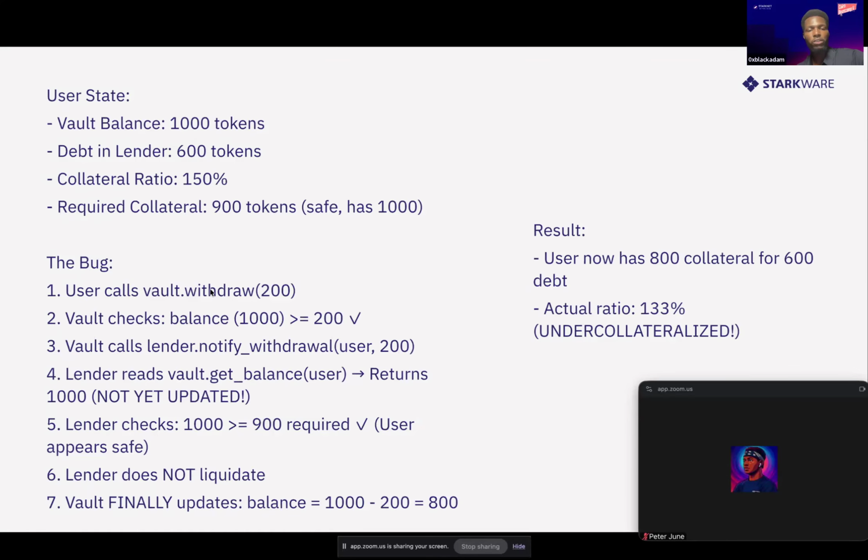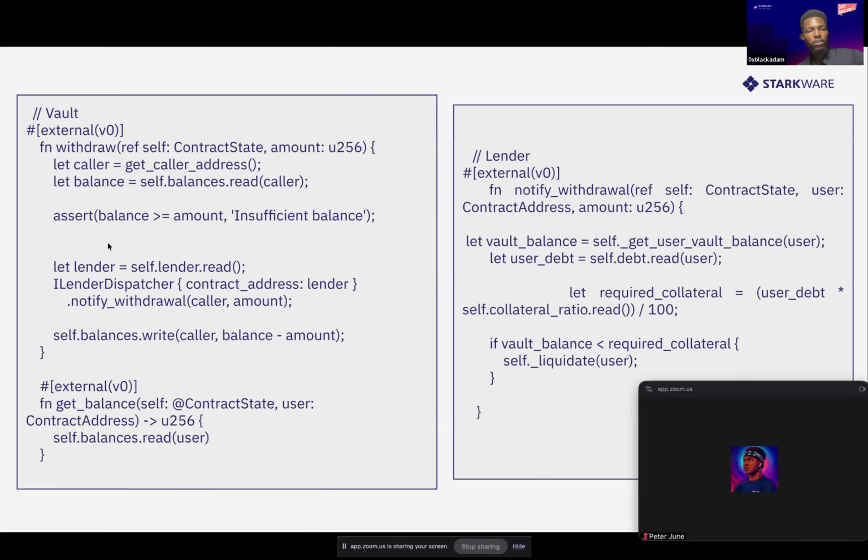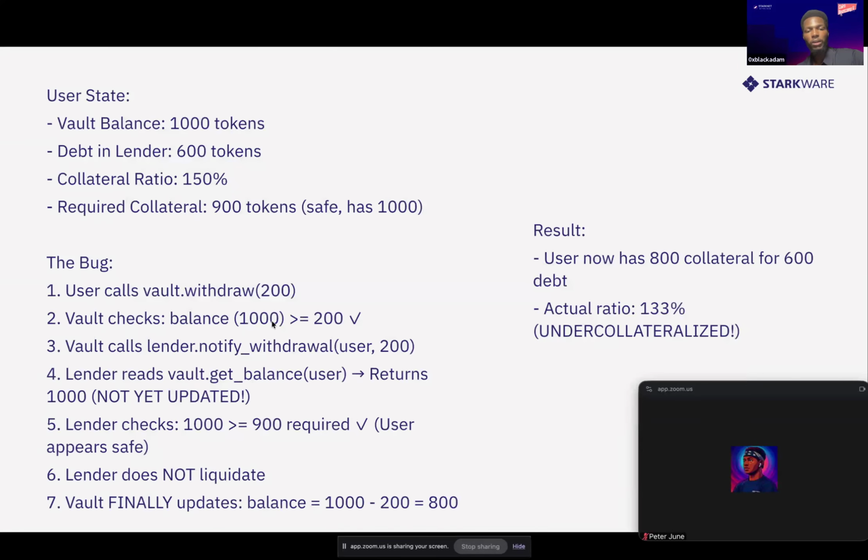But now you come to the vault to withdraw 200. It checks the balance here. This check here, this asset balance greater than amount. That's what we are seeing here. It checks that the balance, which is 1,000, is greater than 200. This is fine. Then it notifies the lender function to notify withdrawal of user 200. The lender calls back. This is where the interest is coming in now. This is a redirection actually. It's making a call to our vault to get the balance of that user, and it gets 1,000. This is where the issue is.